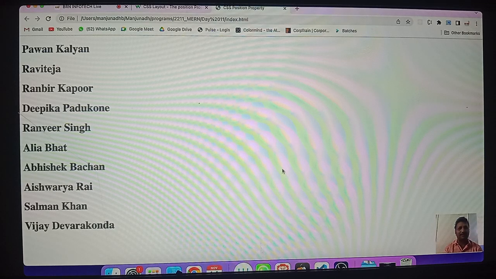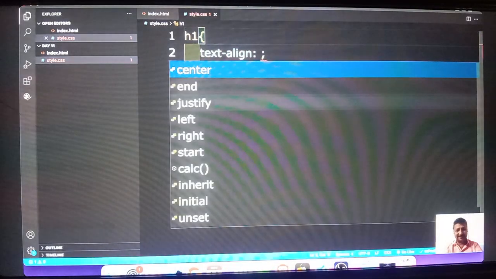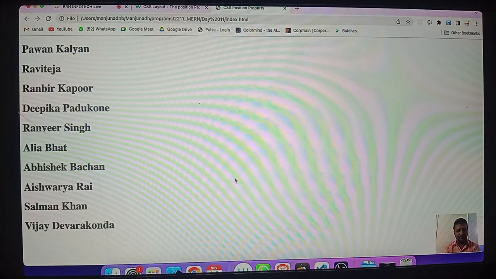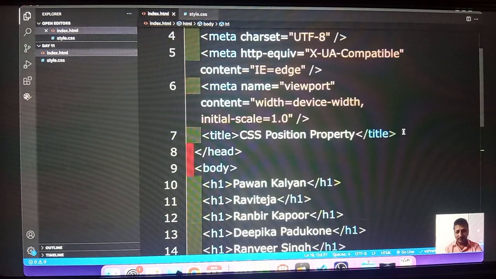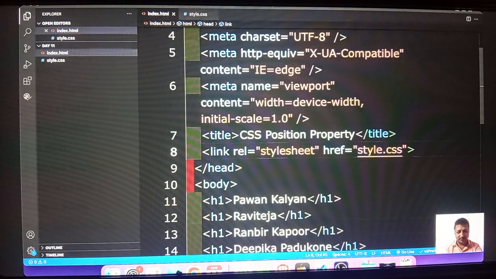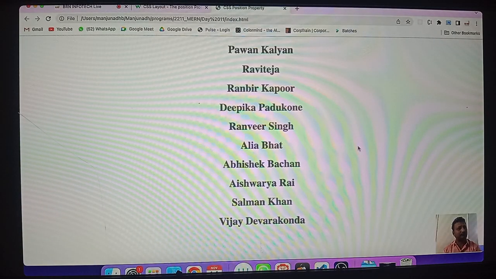Because I wanted to apply it for all. So I'll simply create H1 like this, with alignment center. Why is it not coming? We have to link the CSS. Like this. Okay.